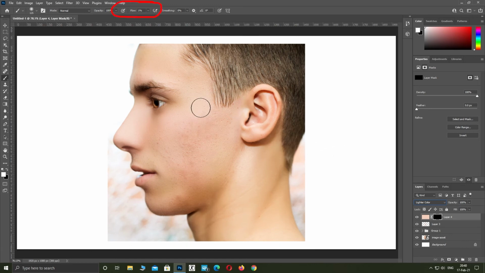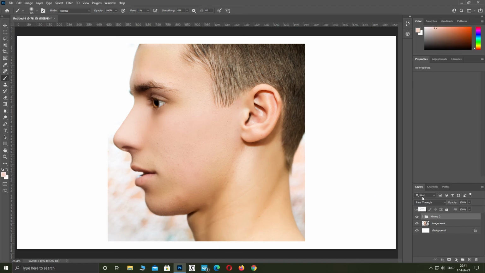Change flow to 1 and slowly paint over red areas with white color. We removed the acne without blurring the face.